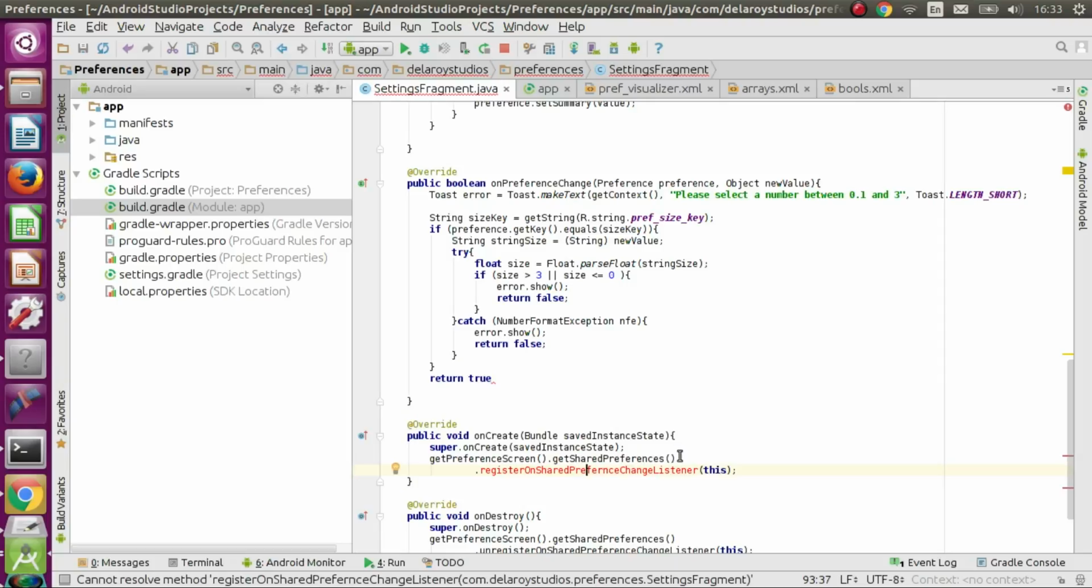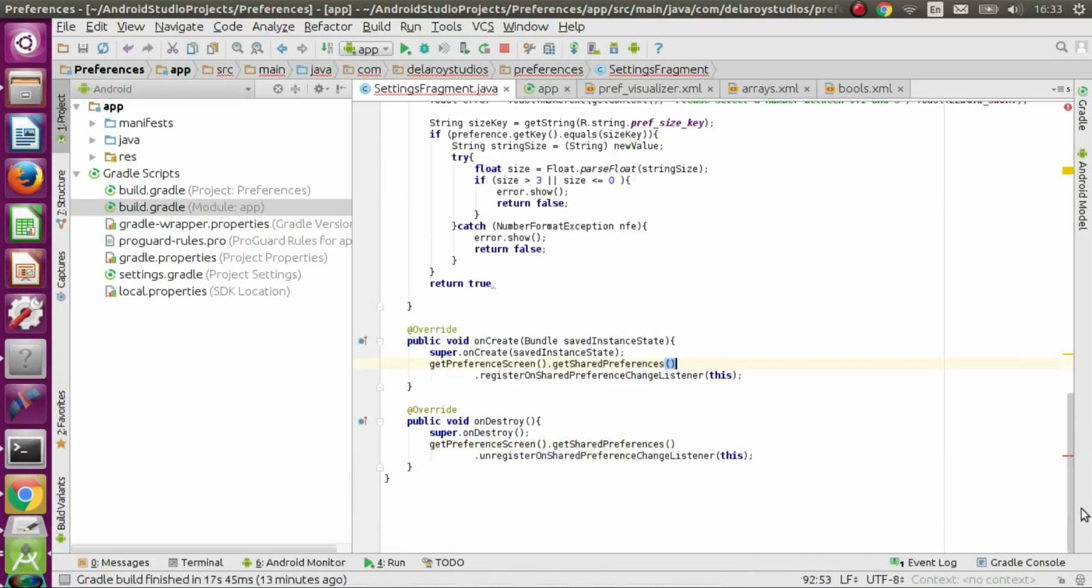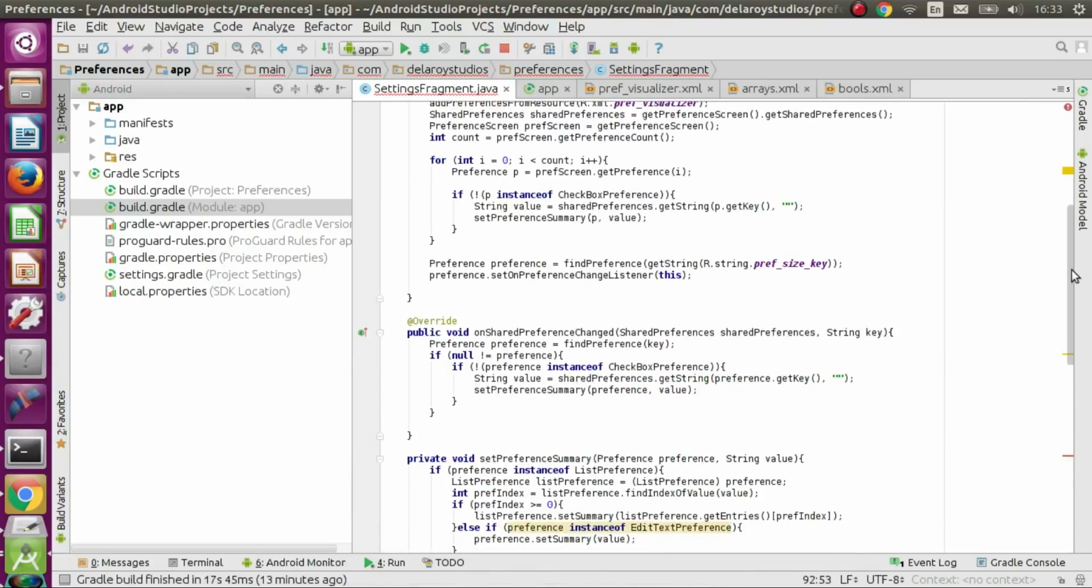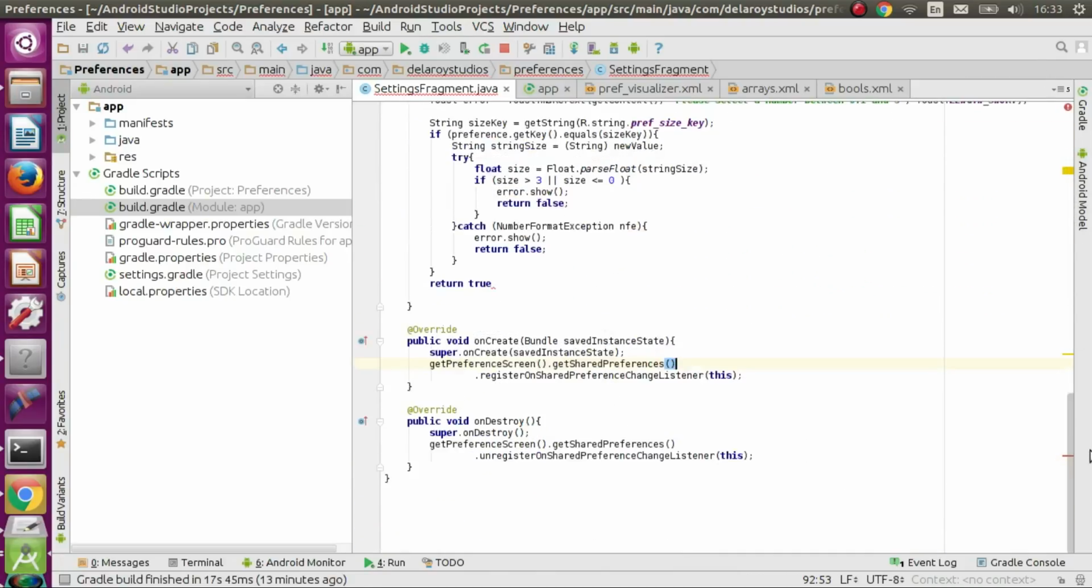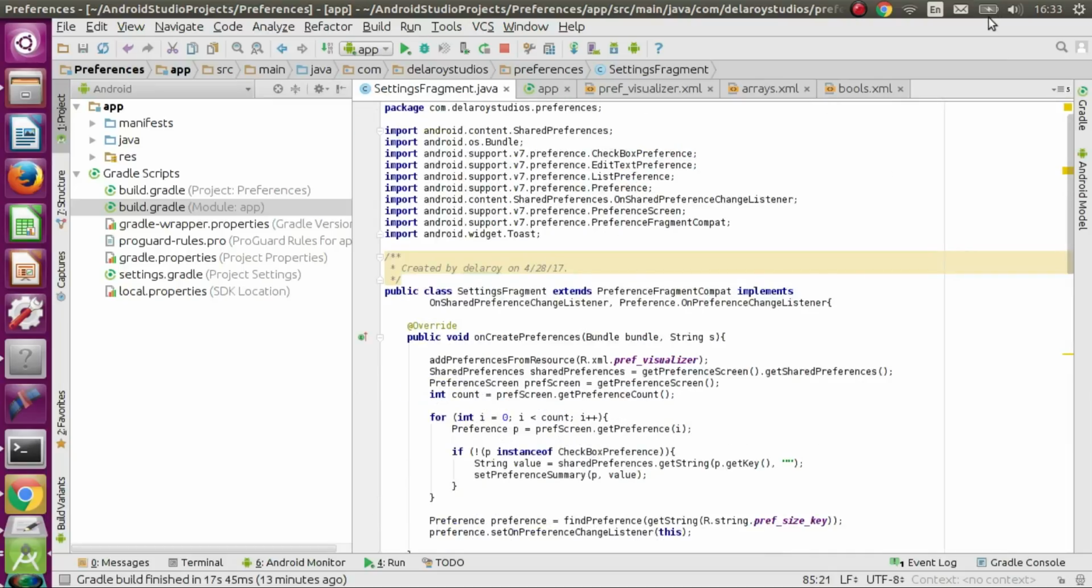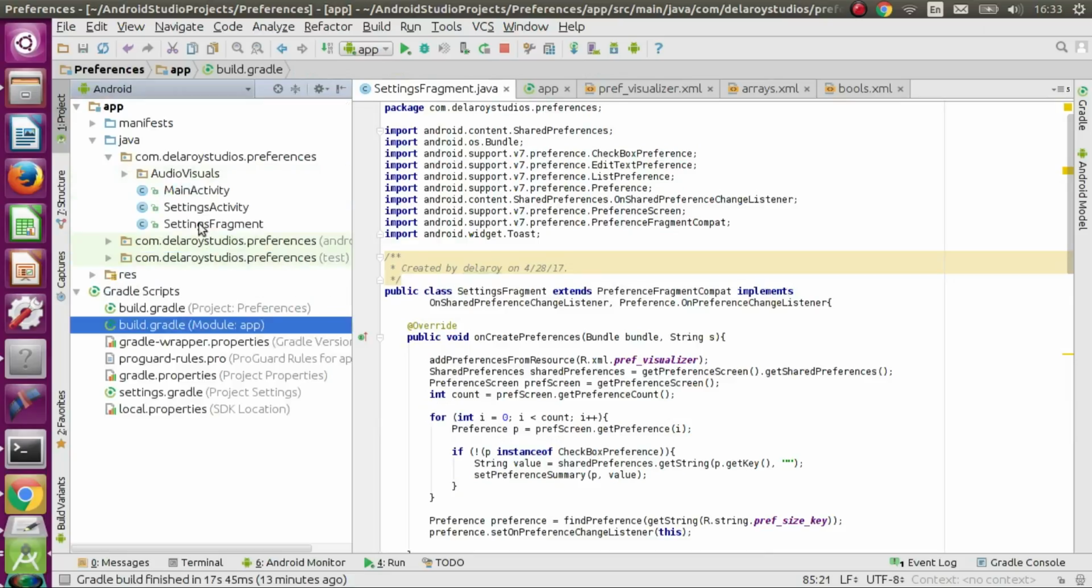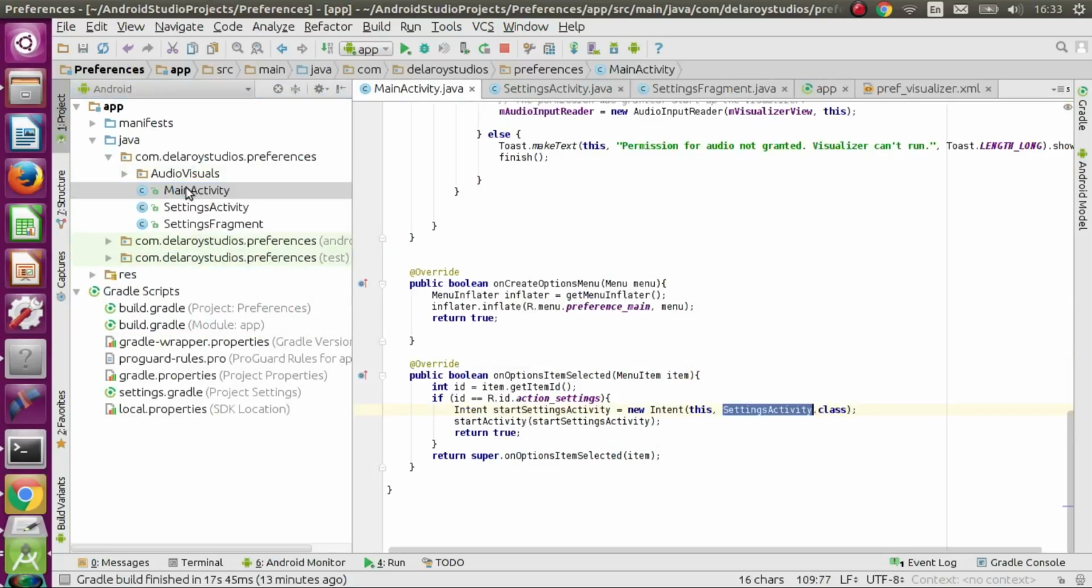Now we have getSharedPreferences, so registerOnSharedPreferenceChangeListener. No, just have to correct that. And where are we having an error? Let's look at this. True, we need to close this out. That's fine. So we're going to have everything set. Now we need to make a change in the main activity. Let's look at that, which is the main activity.